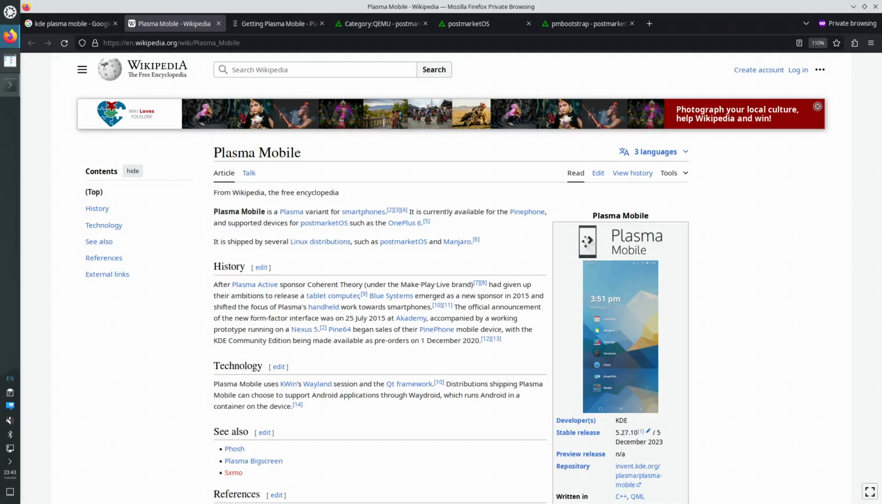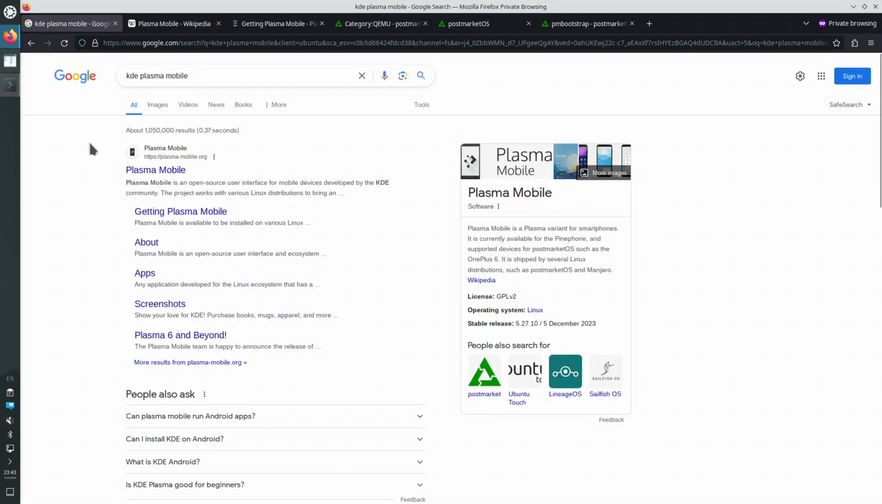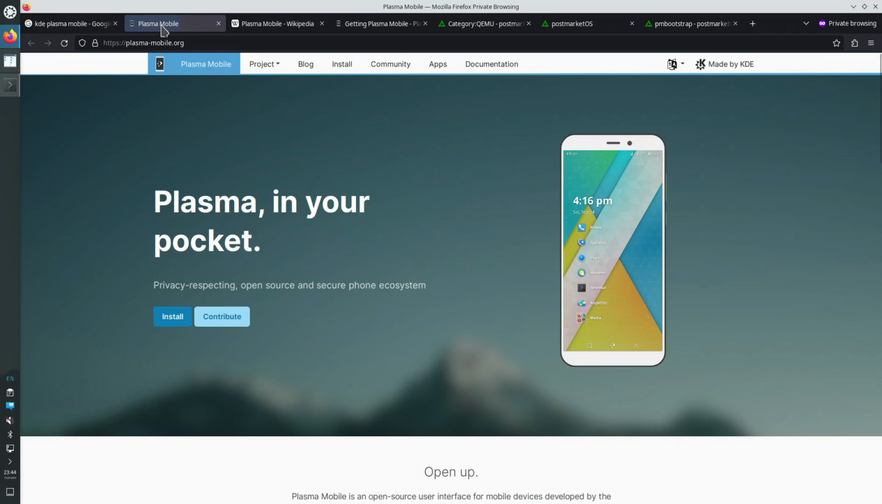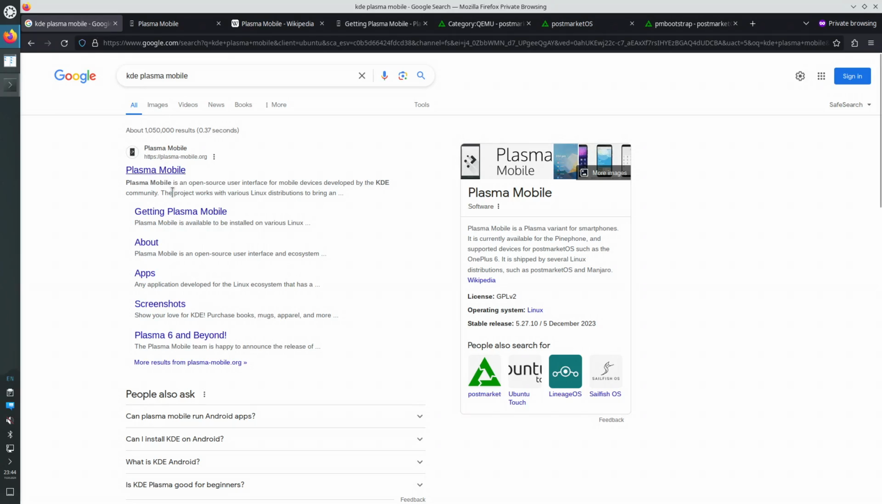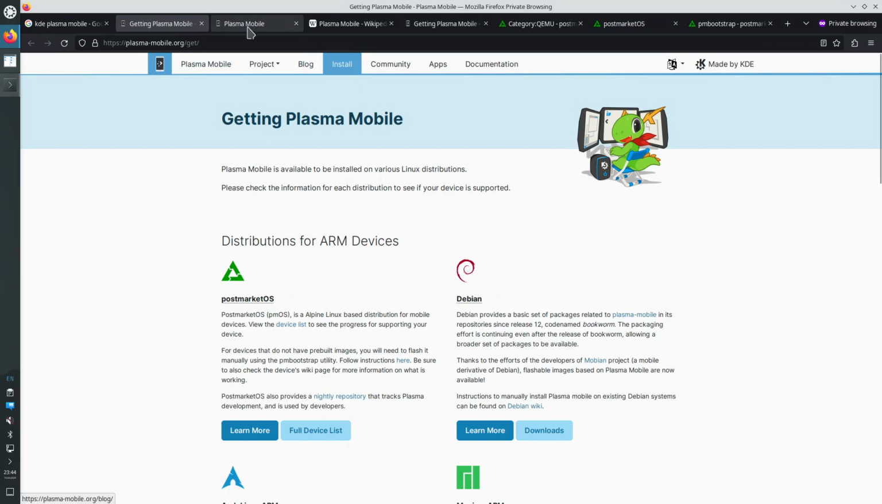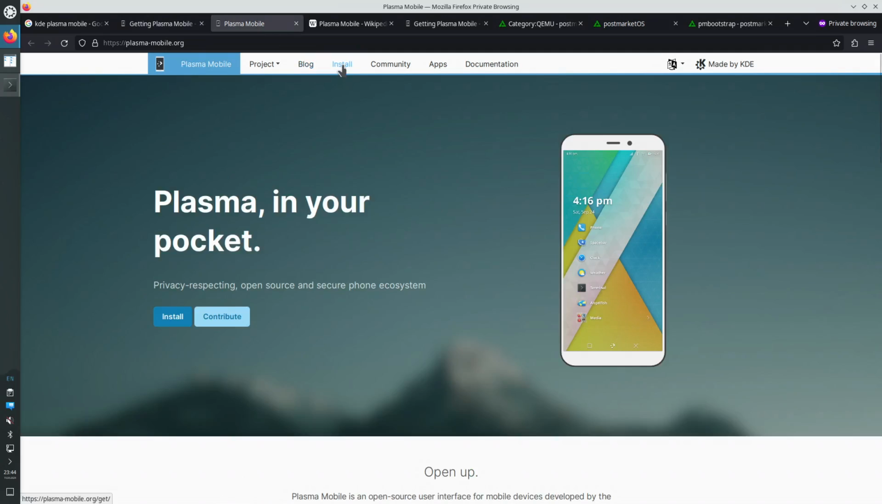Hello, today we are going to run KDE Plasma Mobile, which is a shell for smartphones, mobile devices, tablets, using postmarketOS in a QEMU virtual machine. For that I searched on the internet for KDE Plasma Mobile. This is the website. And then this is the Getting Plasma Mobile.